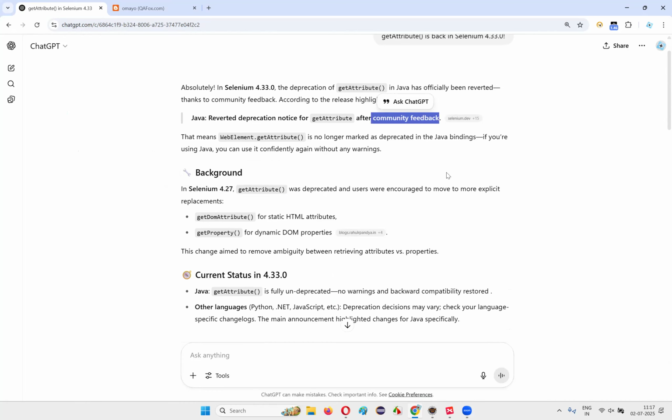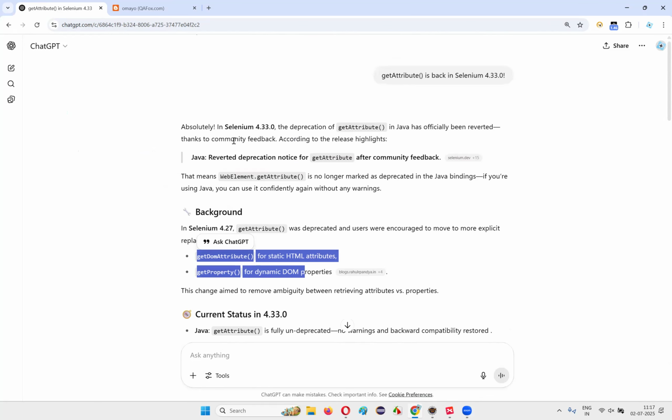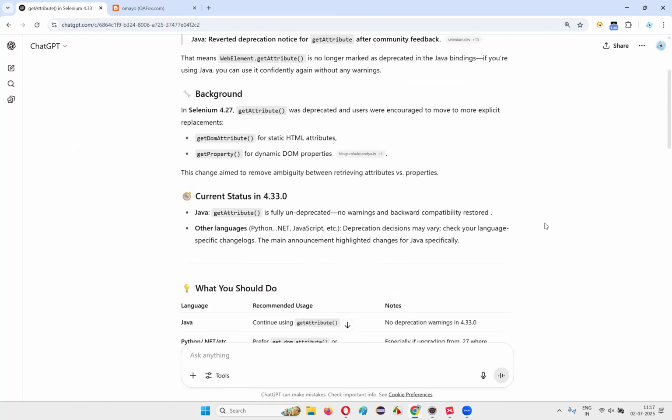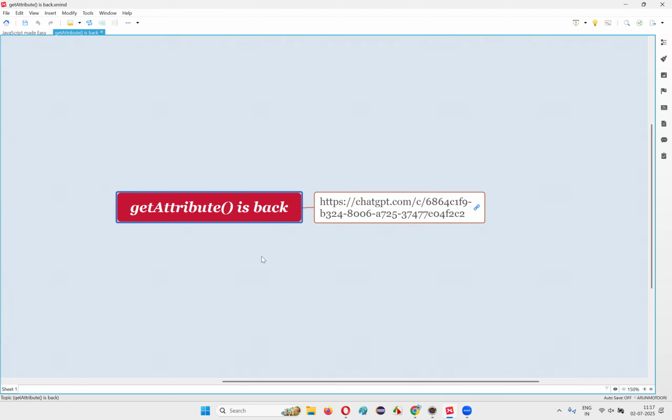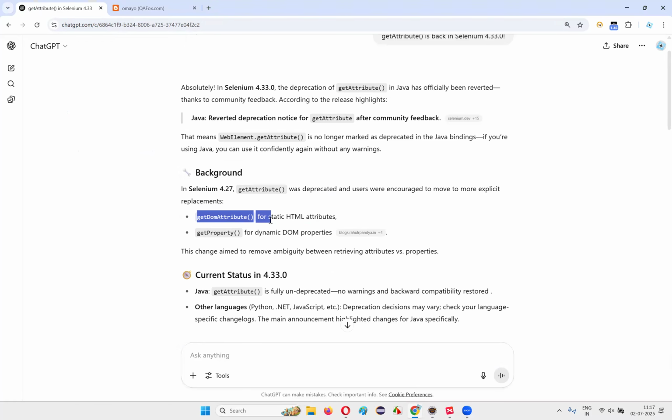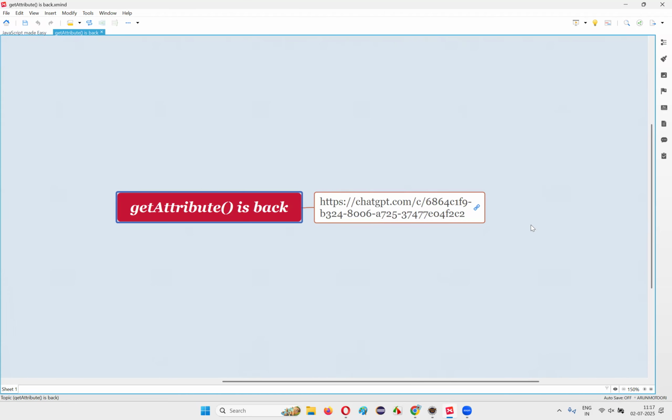Because of the community feedback, everyone in the community felt that this is better than the newly introduced commands in 4.27.0. They wanted to have this back, so it is back. Hope you guys understood why the getAttribute command is back. It's very good news for us when we are automating using Selenium WebDriver. This makes our job easier, and we should not get confused anymore about which command to use. We can simply use this command for retrieving the attribute value of a particular element from the HTML code.